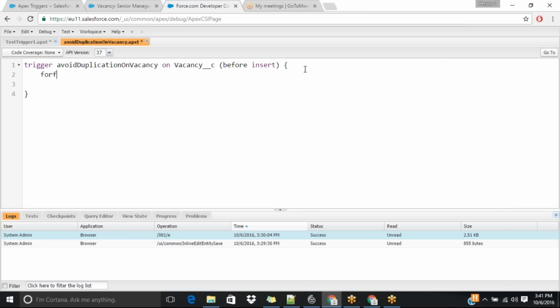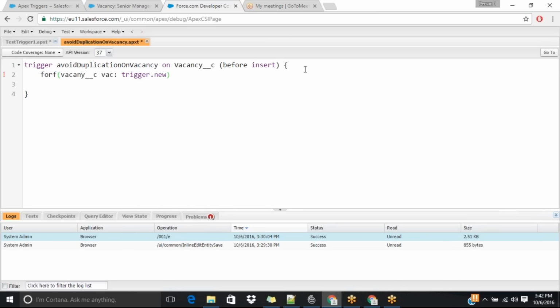Write an enhanced for loop for Vacancy__c vac in trigger.new. What is this trigger.new? You have to keep it in mind, because if you search any video, people will not explain the definition of this. They will directly write the code and we will be confused about what he has written and why he has written trigger.new.